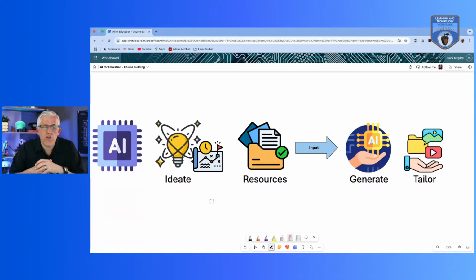And then what we need to do is gather resources. In many cases, some of these resources may already exist in our environment. For example, if I have a set of standards that I need to teach towards, or existing course outlines or existing course curriculum, those are resources that I can use, but I need to provide those resources to the AI so that the AI can consume them and use them as part of its input.